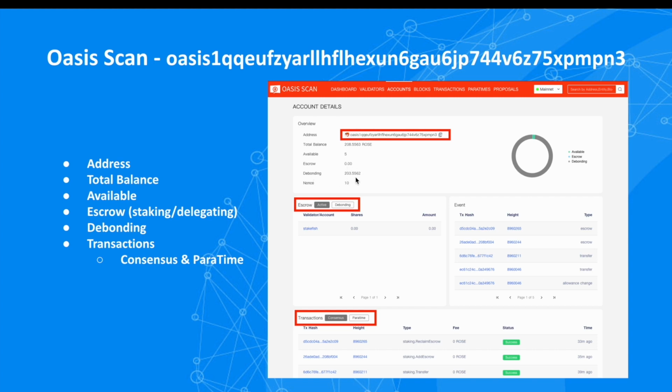Now debonding is the amount of ROSE that you undelegate, so you are waiting for these ROSE to be released back to your wallet. Here is your escrow or your staking. You can check active or debonding delegations, so you have both. There are also events that happened regarding your address, which means maybe some transfer, like a deposit, or sending some ROSE to another address. Down below you see the transaction history.